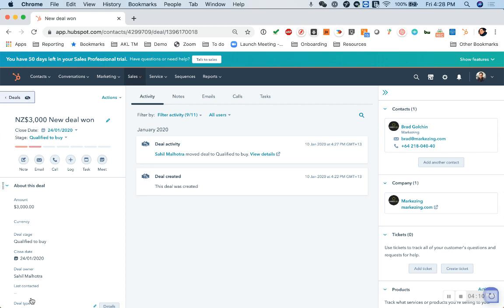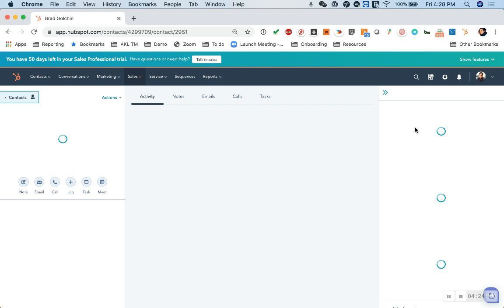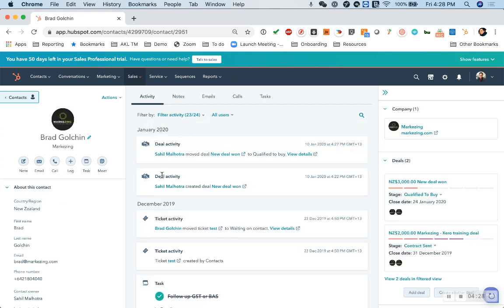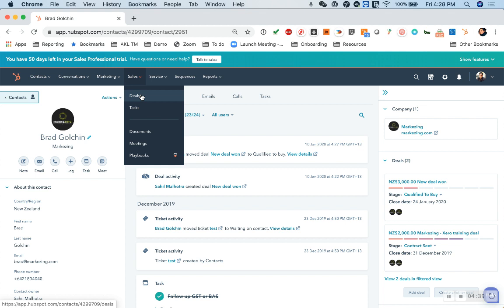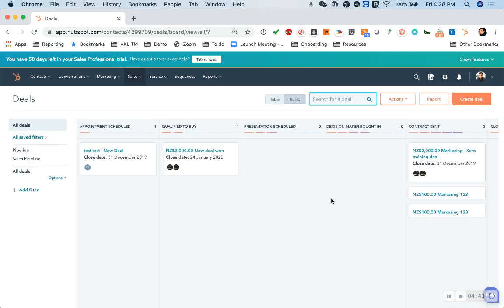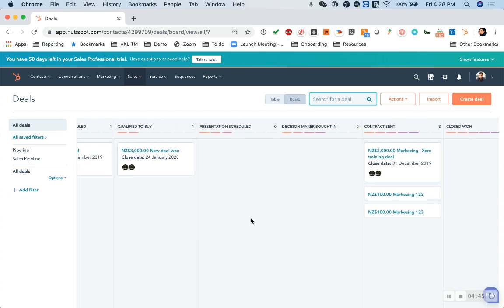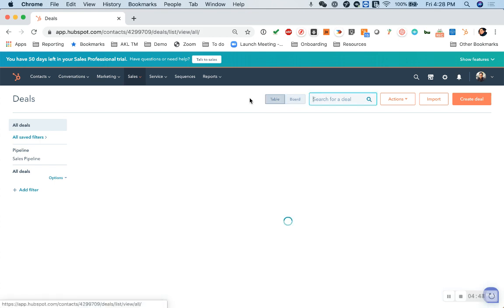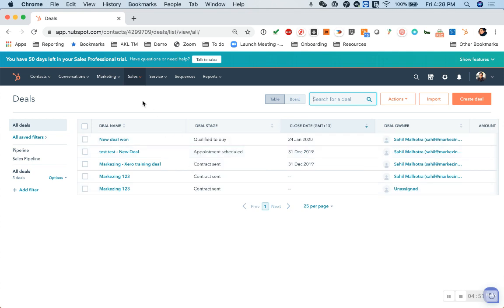Now, as you can see, this record is pretty similar to the contact and the company record, and the deal is associated with the contact and the company here. From within this record itself, we can access the contact or the company again. So if we go back to this contact, Brad Golchin, we will see there is now a deal associated with this contact. Again, from here, we can go back into the deal. If you want to view our deals on a dashboard, we can again go to Sales and Deals, and there are two separate views available to be able to access these deals. Now, there is a table view which lists all your deals in a list format.